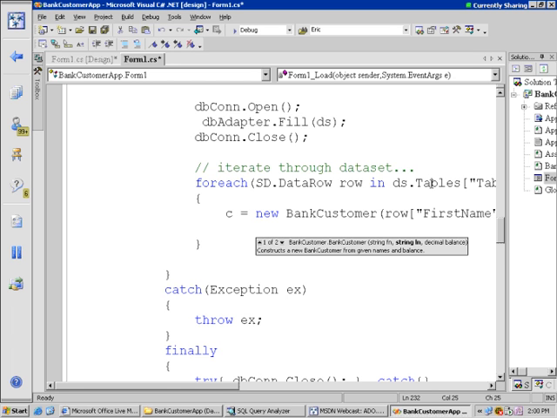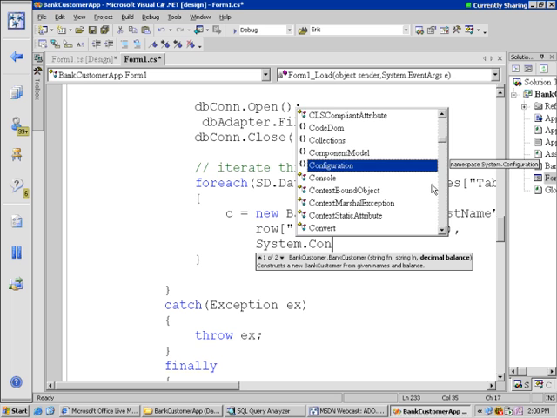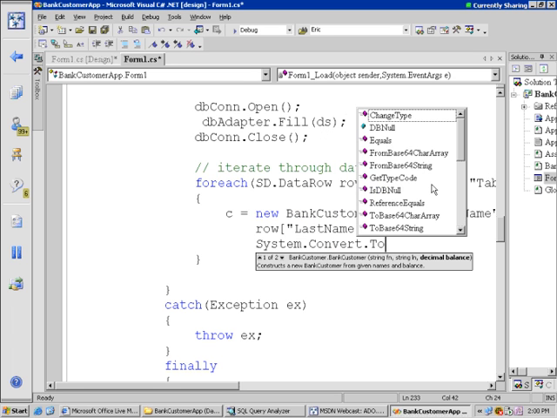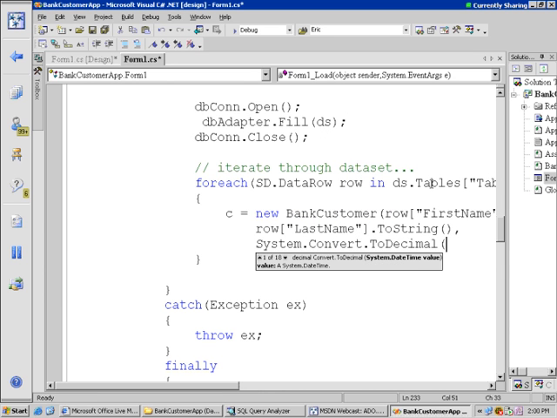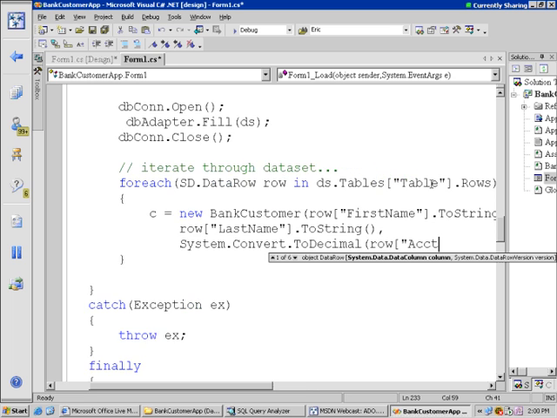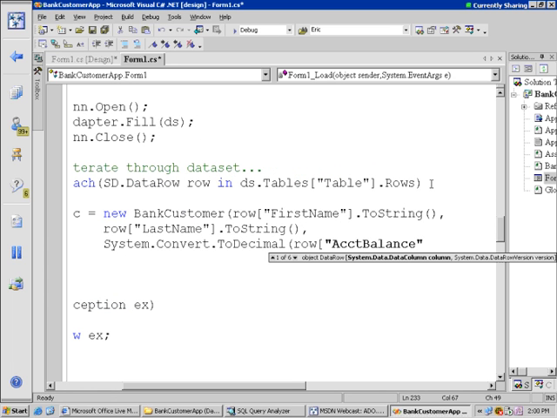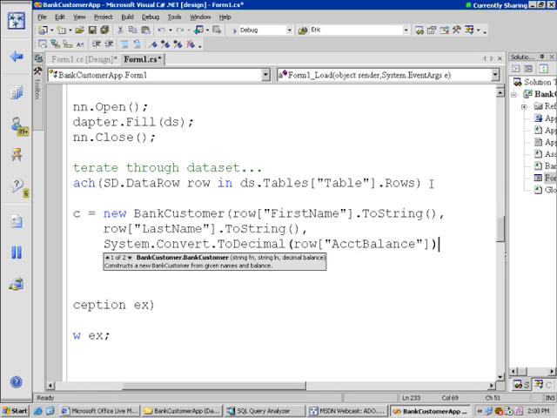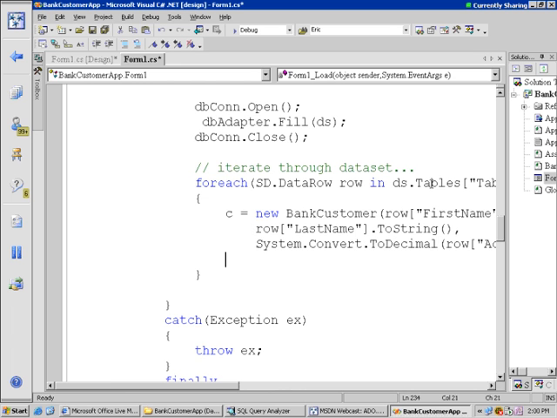The last one has to be converted to decimal. Okay, closes that, closes the bank customer, and then globals.customers.add. Then I add that new customer to my data structure, and then I'll bind that to the list box so we'll see it.